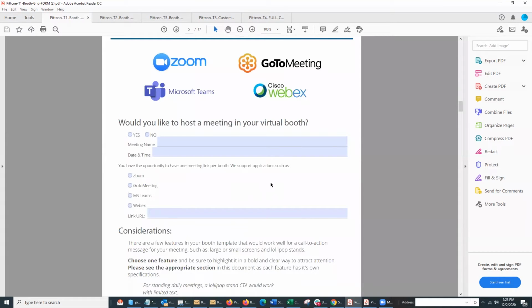We've added an additional item here for all the tiers, and this is going to give you the ability to host a meeting inside your booth. So if you're interested in having a Zoom, a GoToMeeting, a Microsoft Teams, or a WebEx that your company has a license for, we will support those links inside your booth.